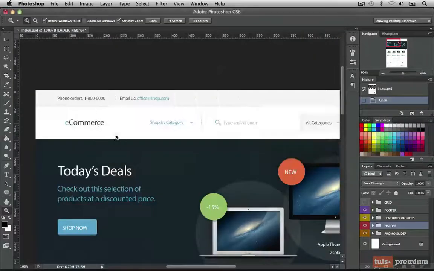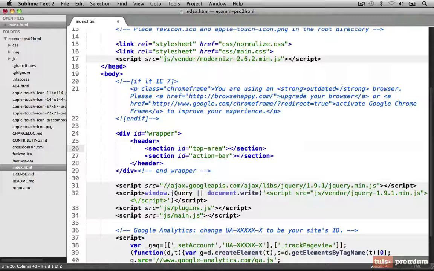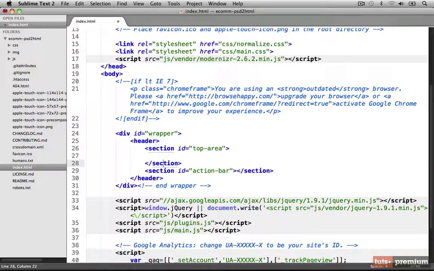So I'm going to switch into Photoshop real quick, and you can see that we have these two sections. So we have the top area, and then we have this bottom area, which is the action bar. So let's start by creating our header tag, and inside of it, we're going to need two sections. So we need one section with an ID of top-area, and we need another section on the same level with an ID of action-bar. There we go. So in this first section, the top area section, I'll put a comment here saying end top area.